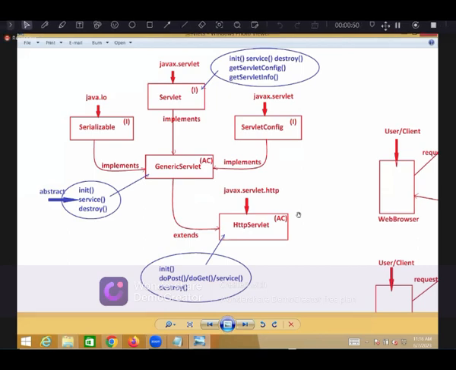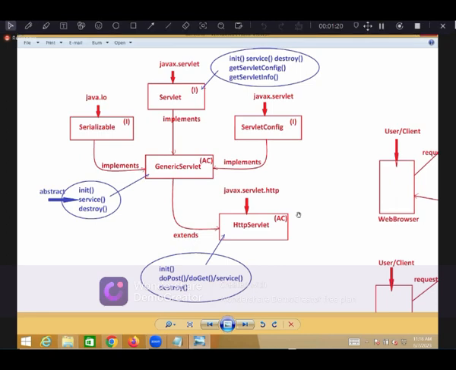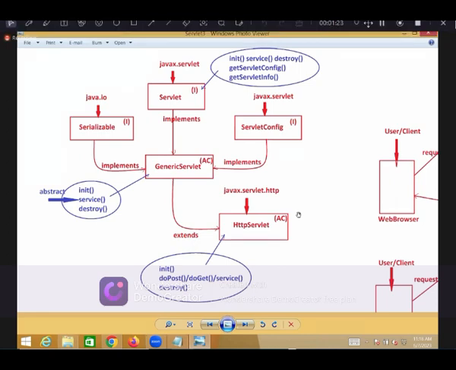If we construct the program using servlet, we have to construct the body for all 5 methods because all those 5 methods are abstract methods. Whenever we construct a servlet program using generic servlet, only one abstract method is available, that is service. So we construct the body for the service method. INIT and destroy methods are optional methods. Optional means if you want, you can write. If not, you can skip them.